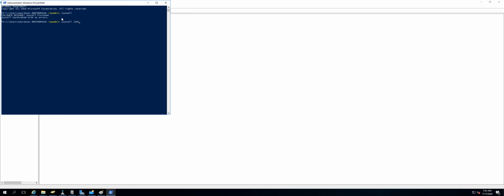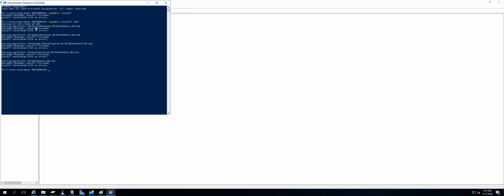There is a command which I used to use, /e /a /p. So now you can see that it is showing you the partitions specifically. Forest DNS zone is one partition, sync finished without any error. Domain DNS zone is another partition, finished with no error.